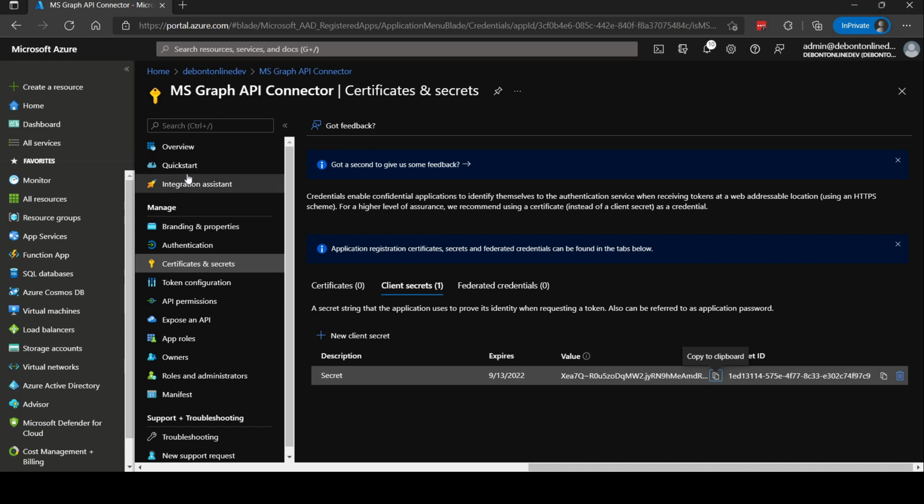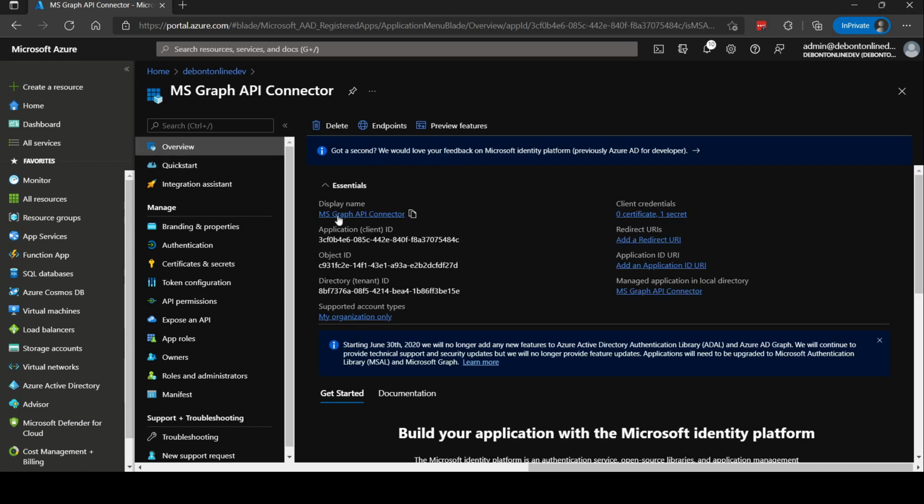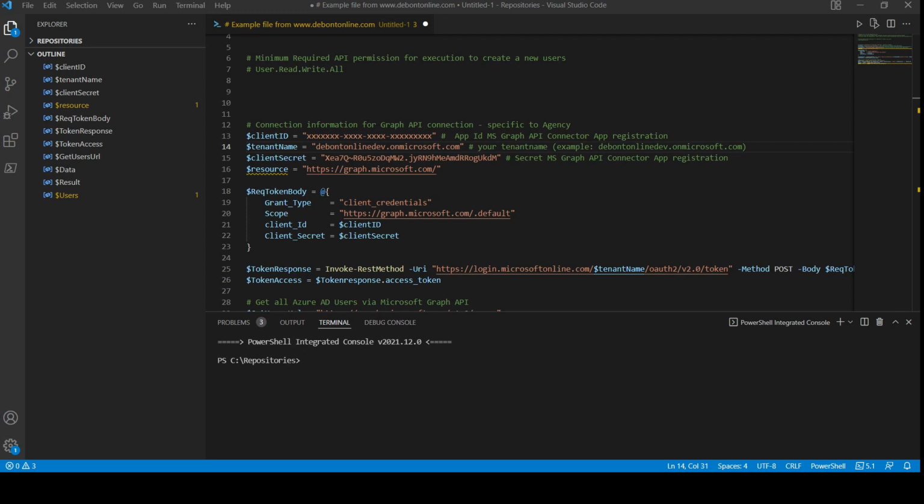And if you look at the overview of the Graph API connector we just created, you can find here the client ID. So you need to copy that to your clipboard. Then you can switch back to your Visual Studio Code and you fill it in here. Okay. Basically, these are the parameters you need to fill in to get a connection.